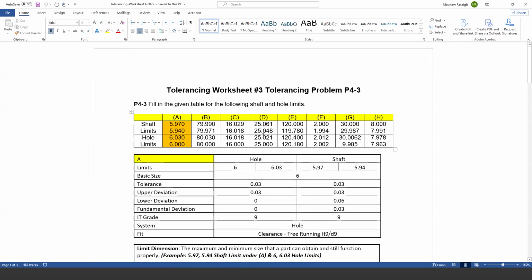So these are metric. Worksheet 3 and 4, I think, are both metric. The nominal sizes here are going to be the lowest row, I think. Let me back that up a little bit. Definitely on the first three columns, the bottom row is nominal size. That's basic size for sure.